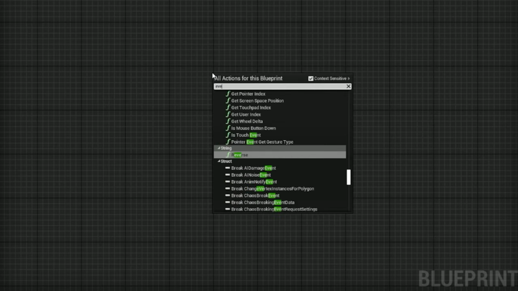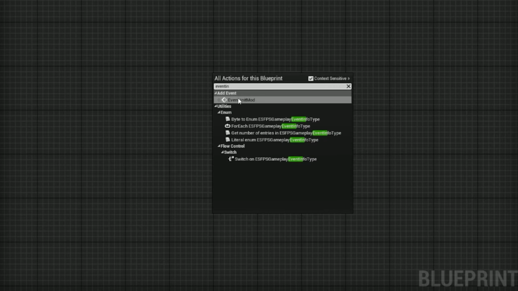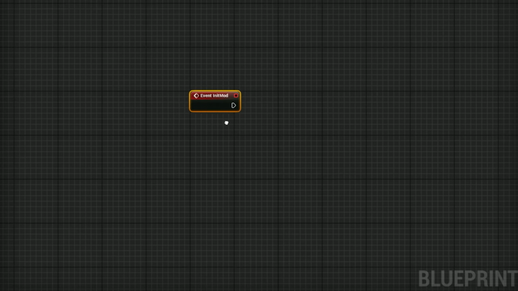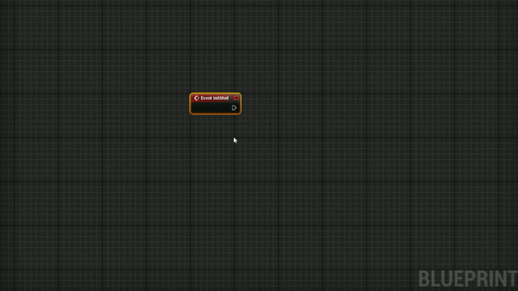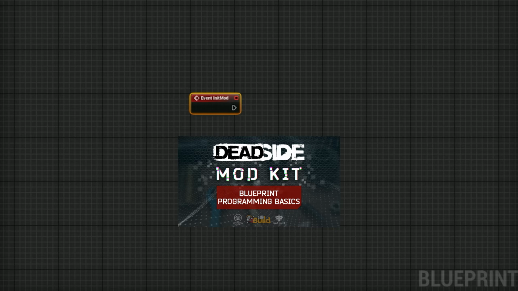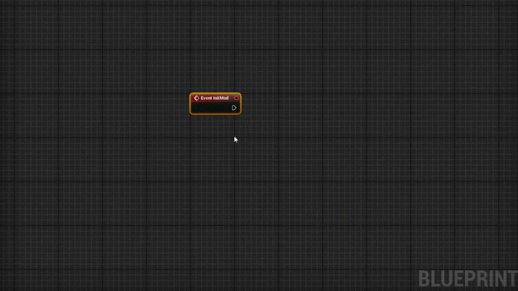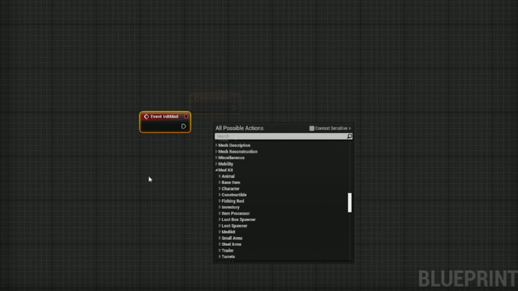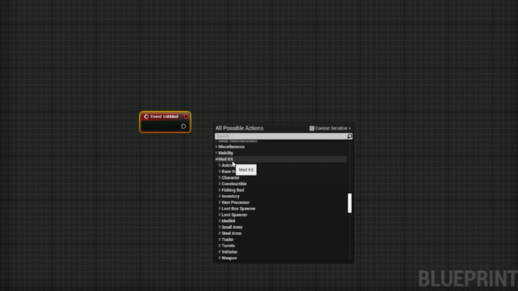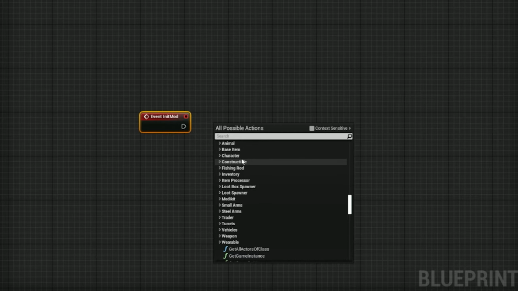We're going to get event init mod. So this is going to trigger our blueprint script whenever the mod is loaded. I'm going to be assuming you already saw the Blueprint Basics programming guide that I made, but you don't necessarily need to see it. This isn't very complicated and you can follow the same steps that I'm doing here. So by right-clicking and going to the Modkit, we can see all the possible nodes that we can place here.